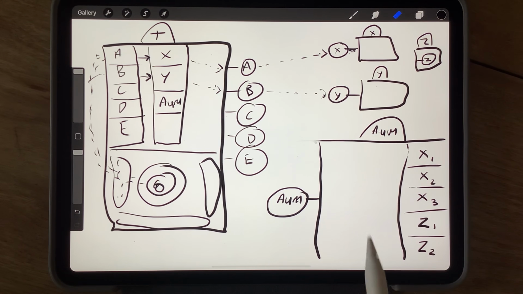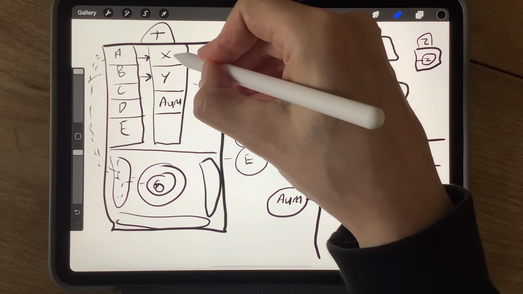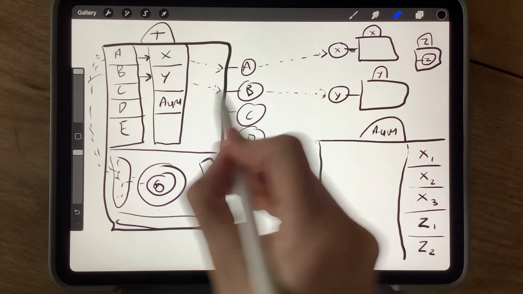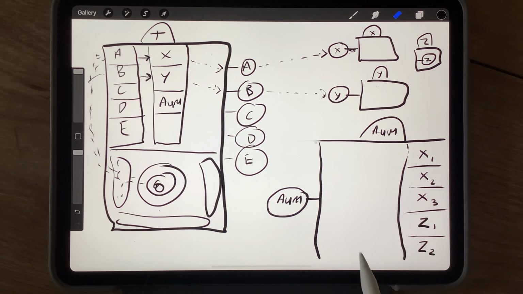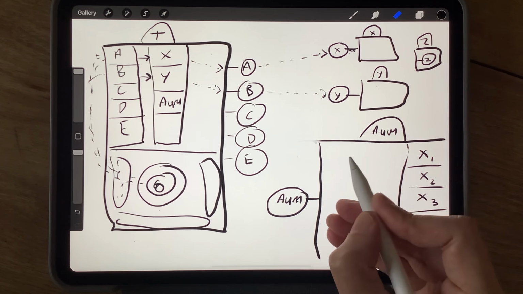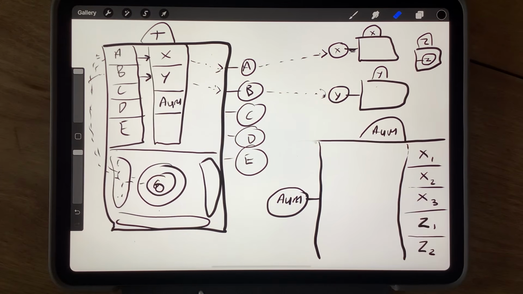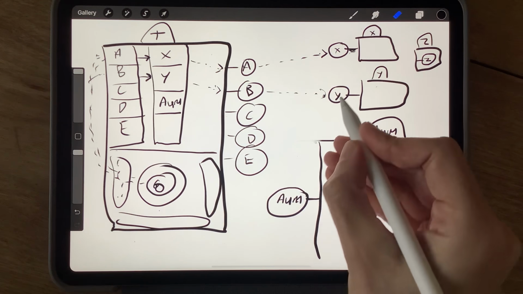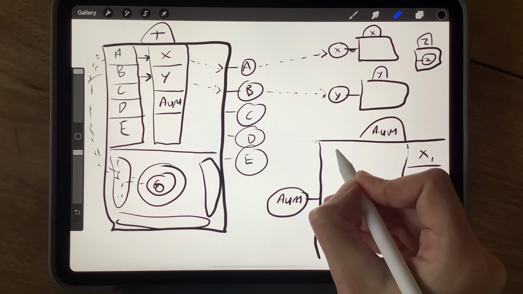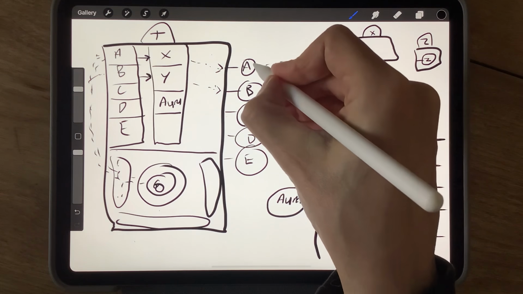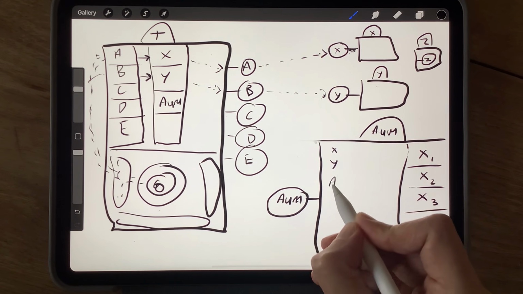Similar to how Touchscaper knows about who's out there, so does AUM. So when AUM launches or gets notifications that this stuff has changed, it knows about destinations as well. So it knows about X and Y, and it knows about these ports as well.